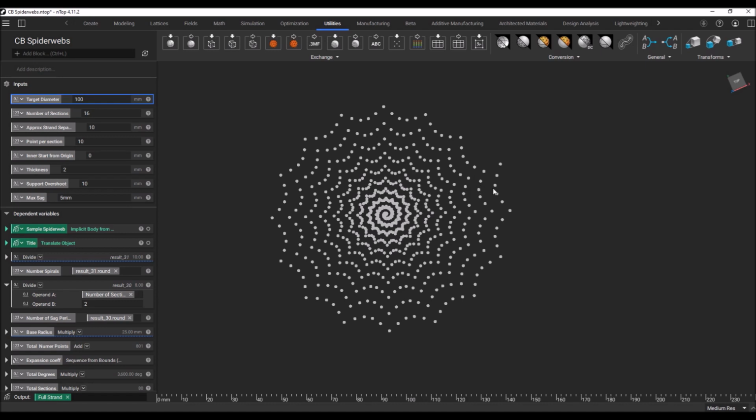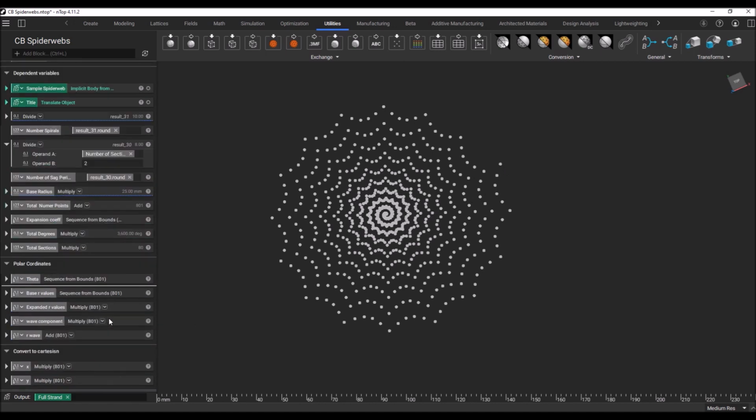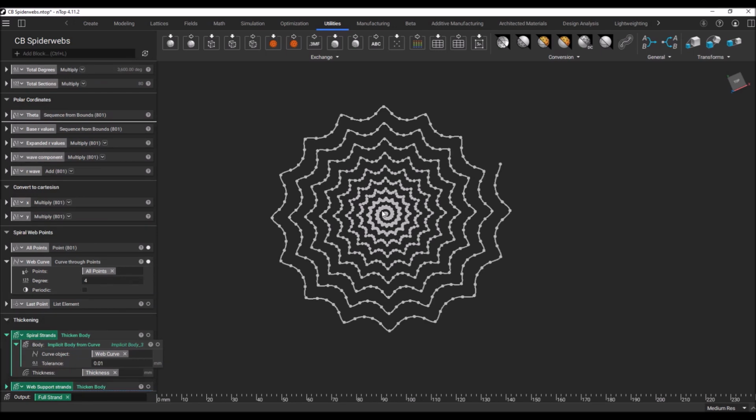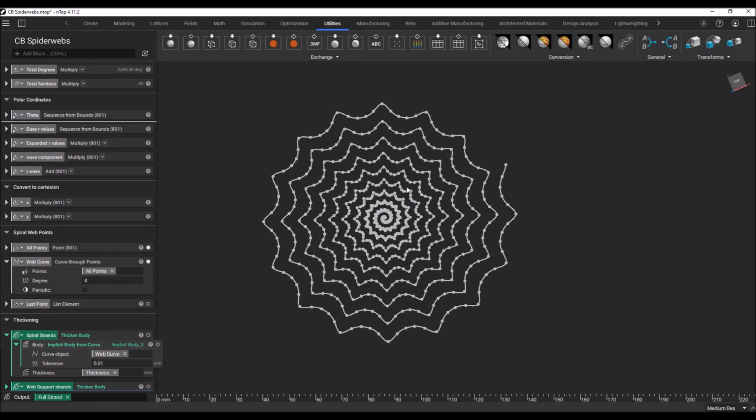The max sag value here is still 5 millimeters. That looks a little bit odd there when we have a spiral that small, but that may be what we're looking for.